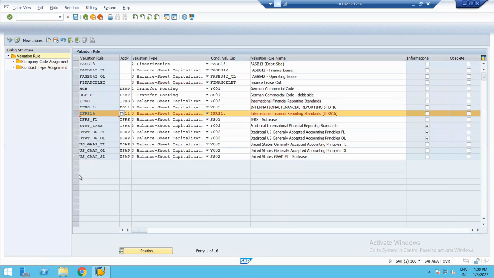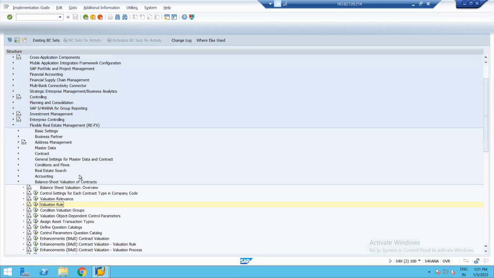Now moving ahead, the next thing is valuation object contract dependent control. Sorry, it is taking some time.